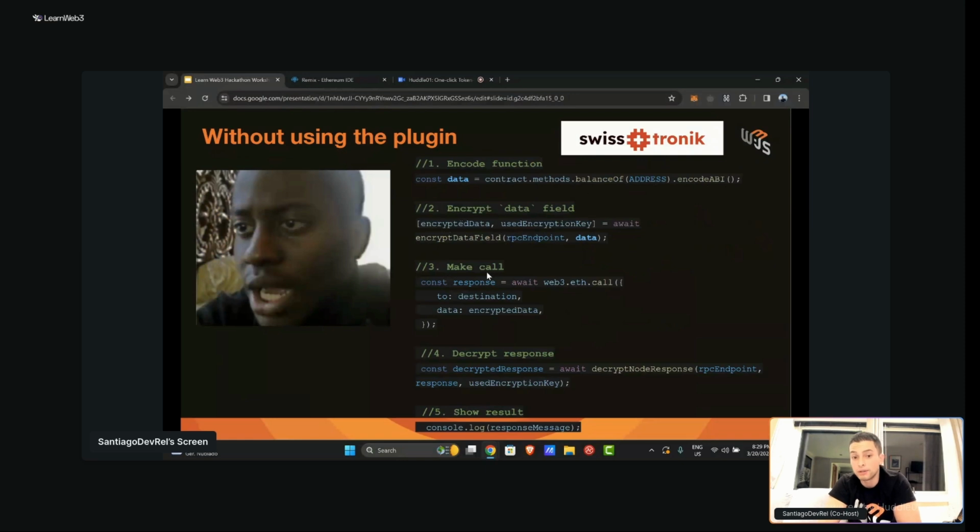We can make the call, but to make this call, we need to send the encrypted data. We cannot send the normal data that we are used to using in any other EVM networks. After we make this call, then we need to decrypt the response. When we need to decrypt the response, we need to use all these different parameters: the RPC endpoint, the response that we got from the call, and then the encryption key, which is a little bit overwhelming for developers. And then at the end, we show the results.